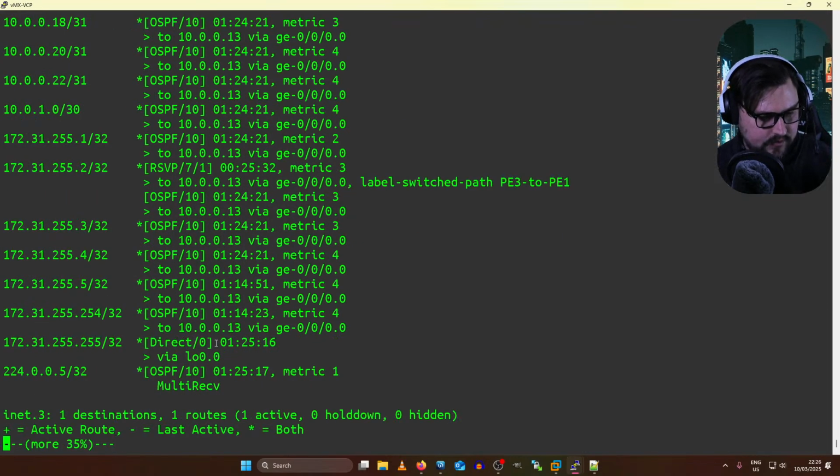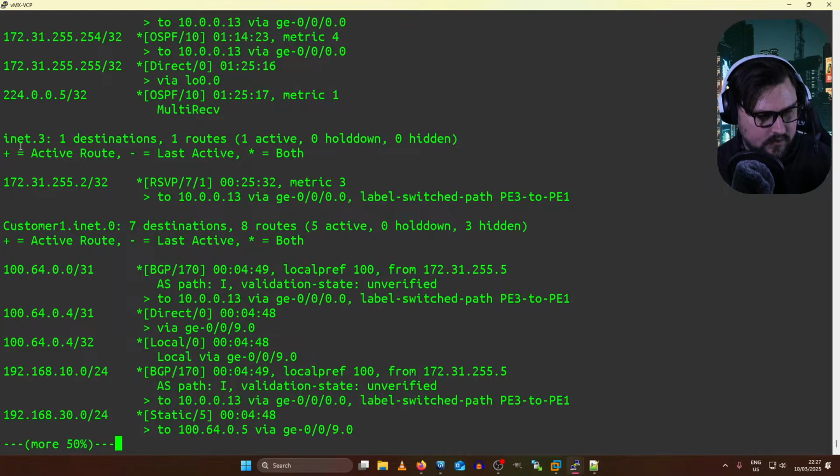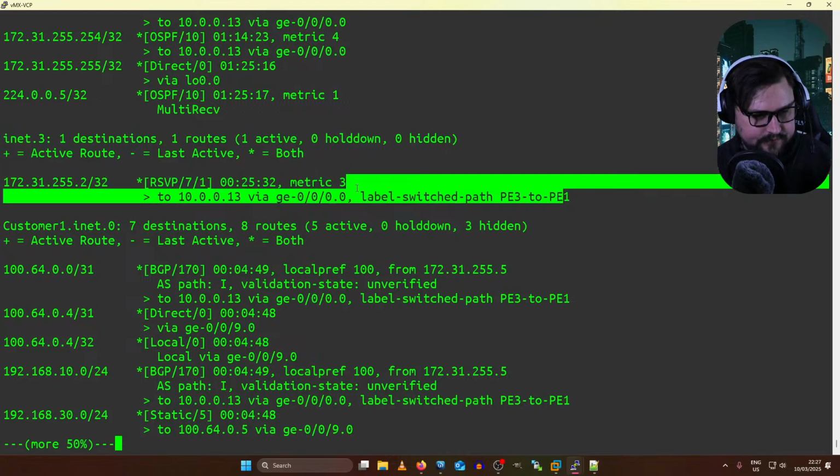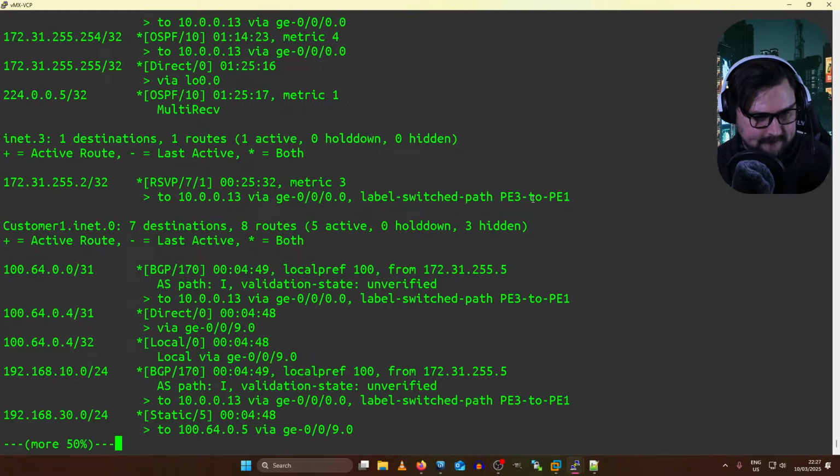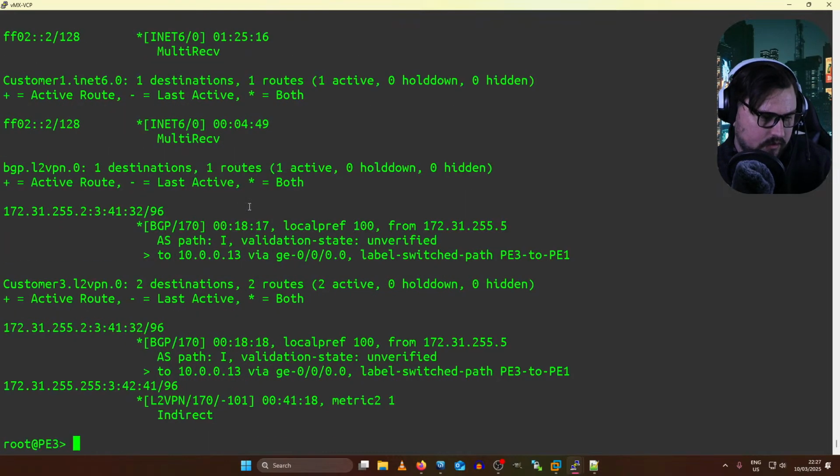The route table here. Because here I'm learning an RSVP route, which is what I'm expecting. But I'm not learning the same route on the PE4. So what's different? What am I missing? I'm missing something somewhere. I'm probably missing something on PE4.